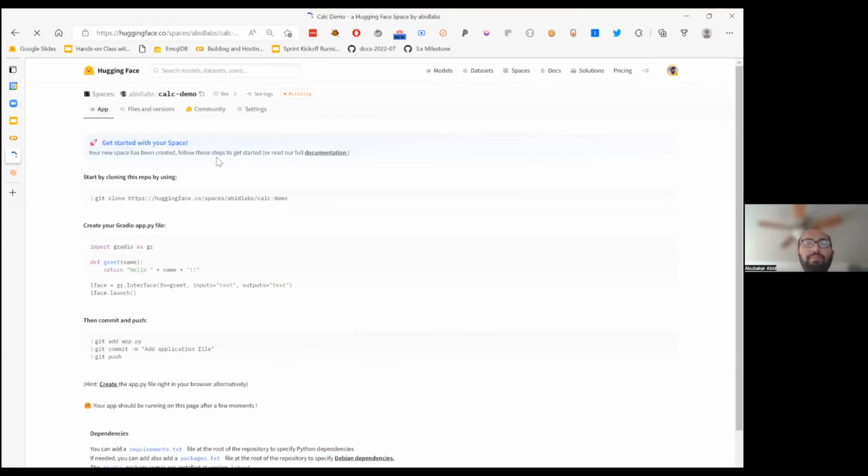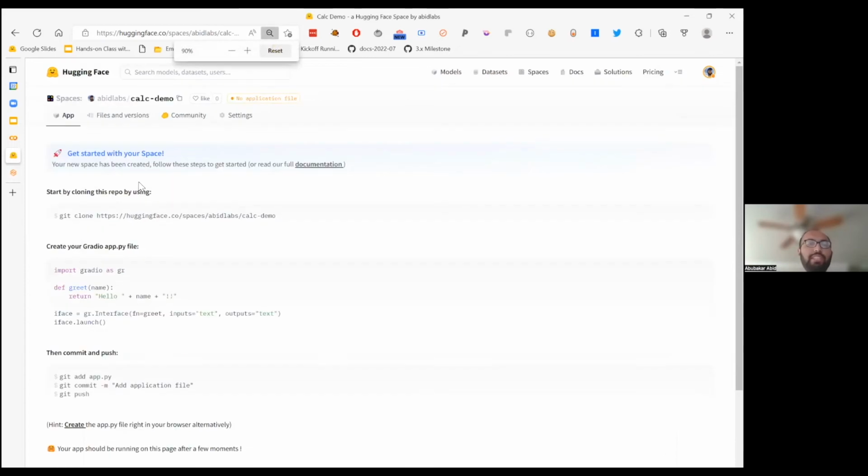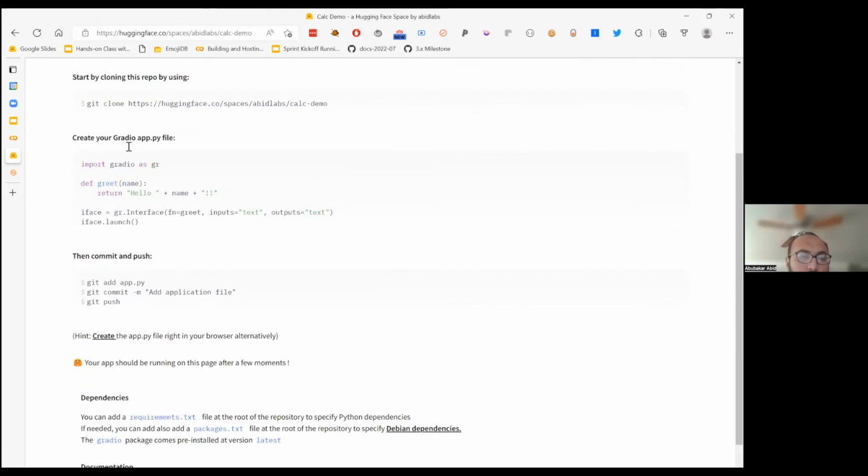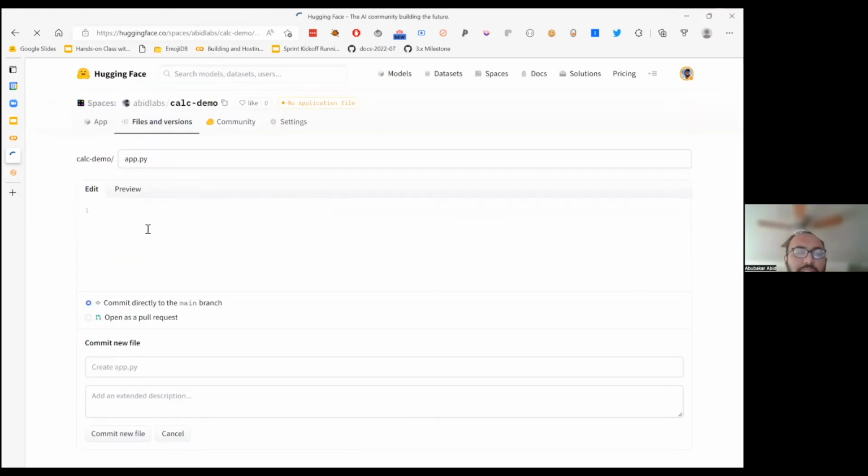All right. So now we get to this stage here. What's happening is that Hugging Face Spaces, under the hood, are just Git repos. So you can clone this repo, add your files there, and then push them. But in our case, because we're going to make a very, very simple demo, it's probably easier just to create the app file right in the browser.